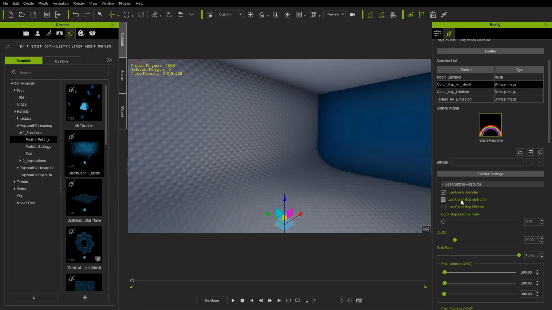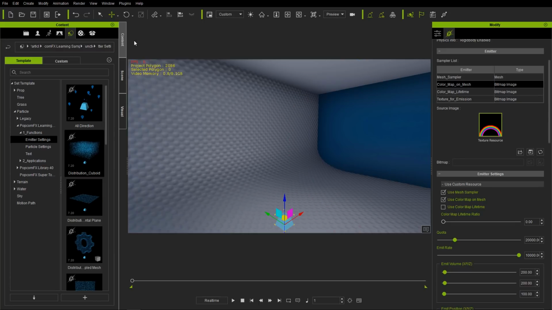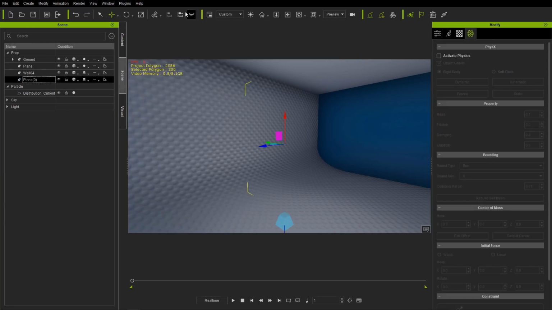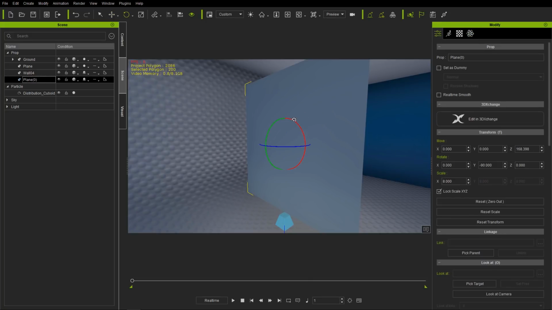Whoops, same thing again. So we need to actually go down here to use color map on mesh. So it's a two-step process. You need to modify it up here and then make sure you use the custom resource down here and then Shift S, and you can see we have the plane on the side. So I can just take that plane and make it visible again here, and let's rotate it on the axis here, just like this. Okay, so let's change it back to 0 on the Y-axis there, and then we should be good to go.